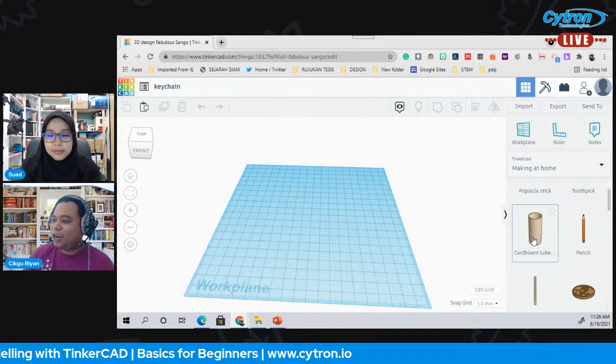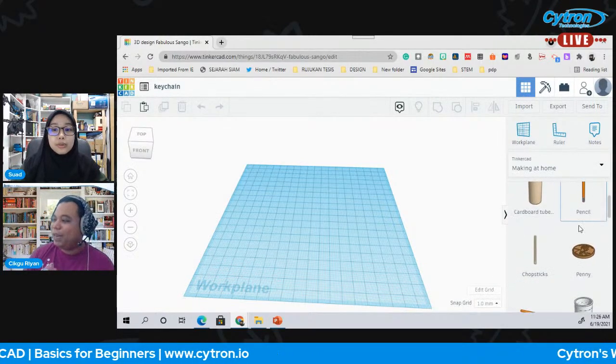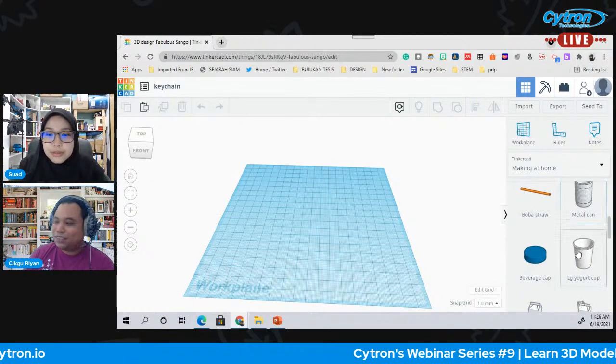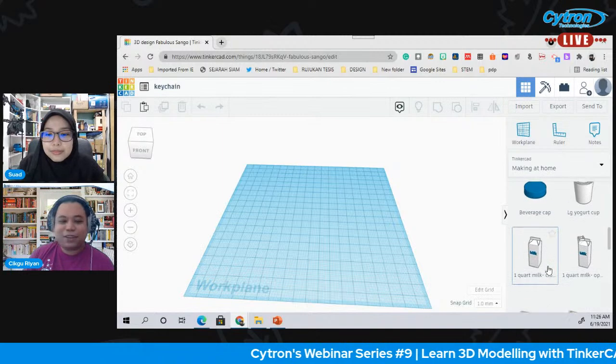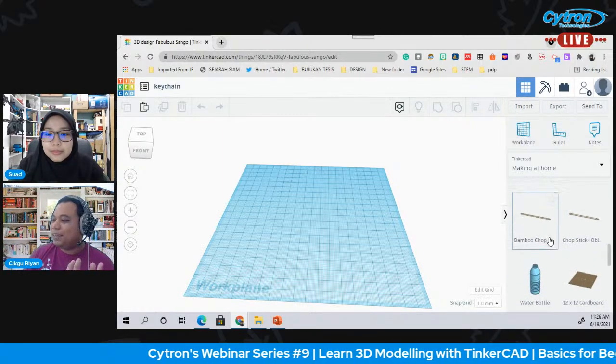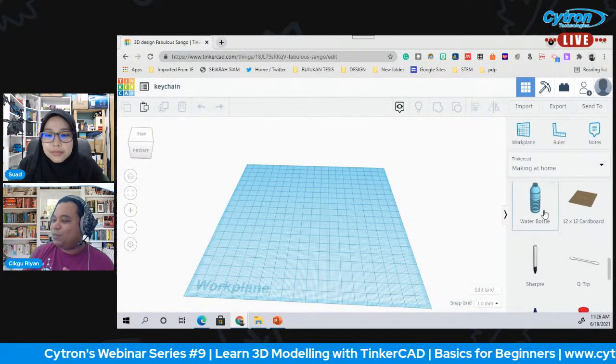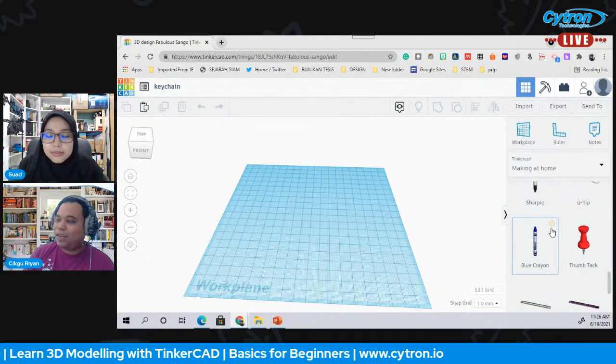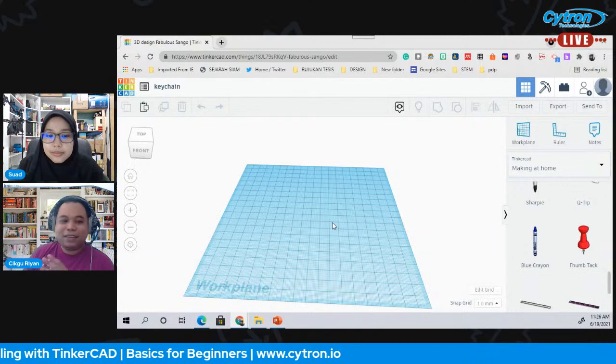Okay, from like a cardboard tube, pencil, penny, chopstick, boba straw, metal can, beverage can, milk carton, and then like a water bottle, Sharpie. You can use almost everything that you can find at home, and you can build it in Tinkercad.